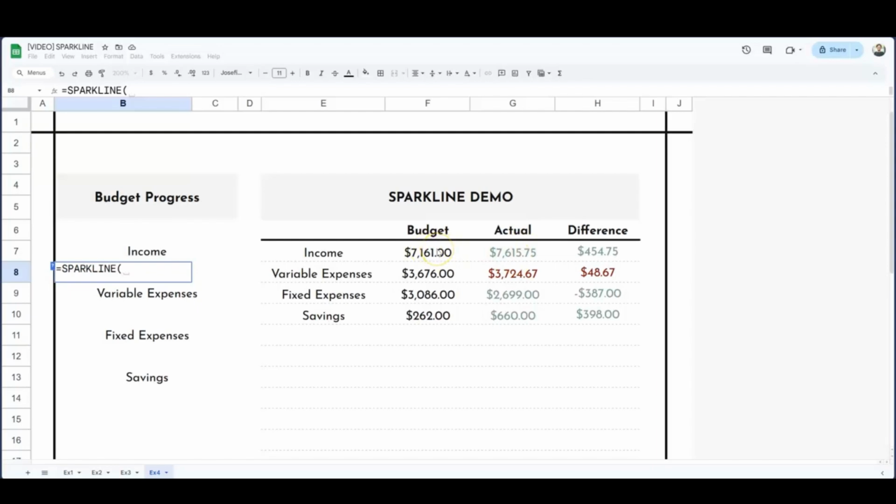So I'm going to start by putting in a fraction, which is my actual amount. I can click in the cell or I could type in G7 divided by or slash my budgeted amount. So again, I could click in here or I could type in F7. So that gives the progress bar the proportion that it needs to know to figure out how full to draw the bar in this cell.